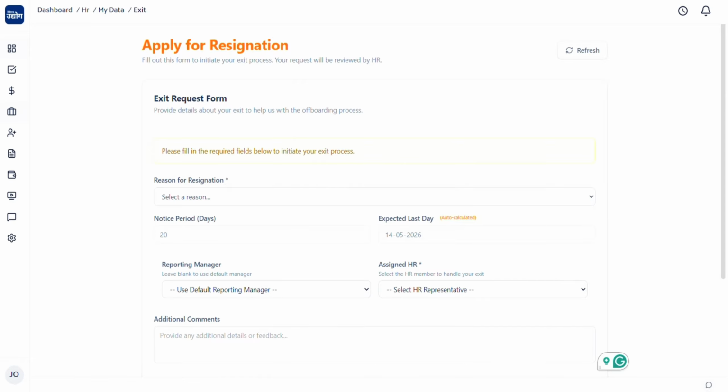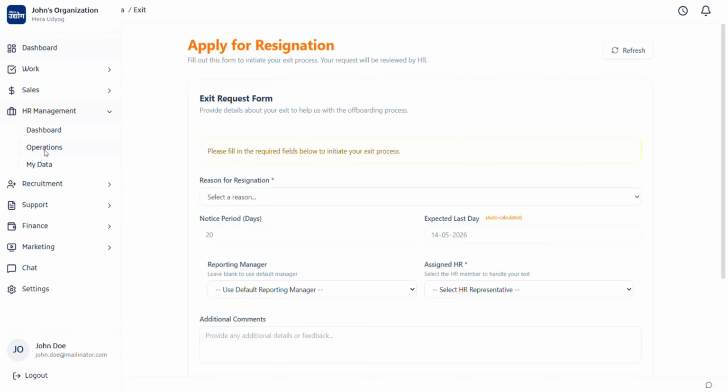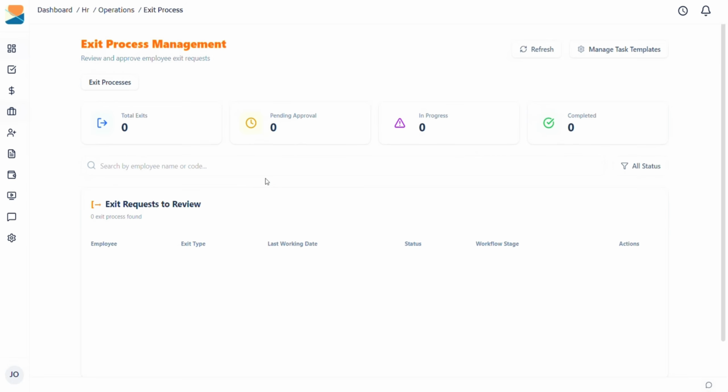Next, to manage exit requests, go to the HR management, then operations, and click on Exit Process. Here you will find the exit process management dashboard where you can view total exit, track pending approval, monitor exit in progress, check completed exits. Below this, you will find the exit request to review, where all the submitted resignation requests are listed with employee details, last working date, status, and workflows.